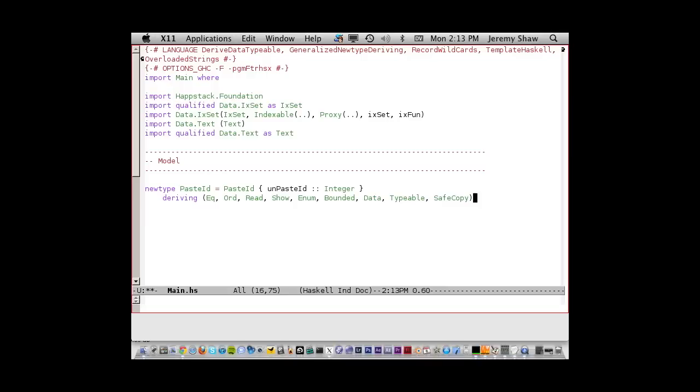Safe copy is a library for doing binary serialization with version migration. So it actually builds on top of the serial library, which is very similar to the binary library. The primary difference is that it actually records a version number with the data, and if you change your data type later, you can actually provide a migration instance to go from the old version of the data to the new version of the data.